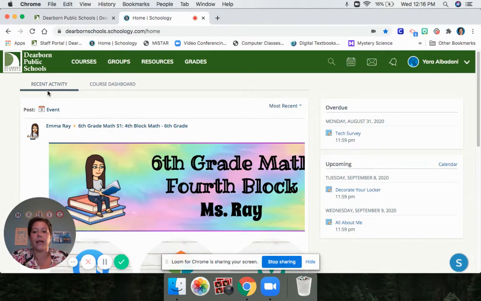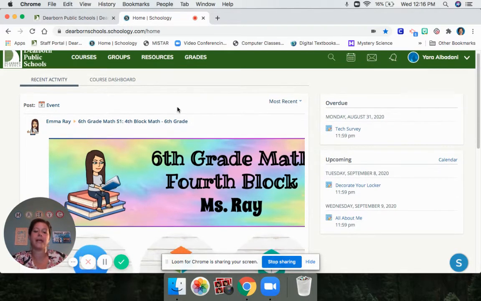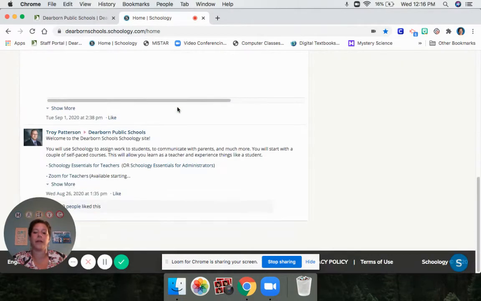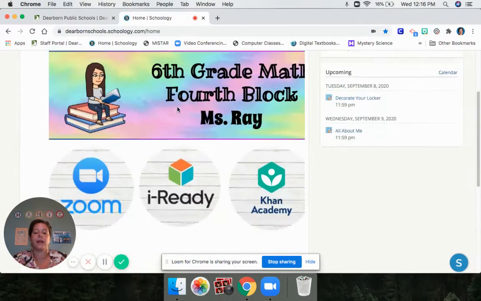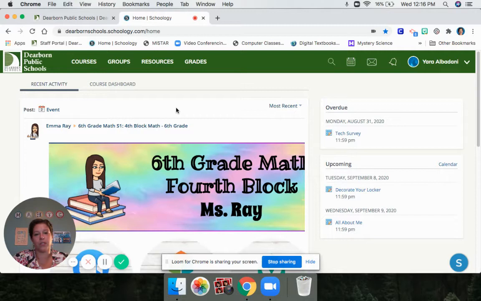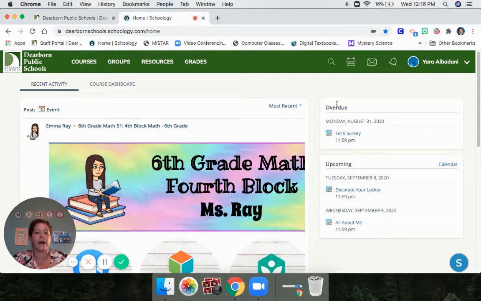And when you log in, it will take you to the recent activity. So anytime your teachers post an update, it's going to come right here. And that's important information that you need to see right away. Over on the right-hand side, we have things like overdue. It tells you if you have any assignments that were already due and you didn't turn them in.